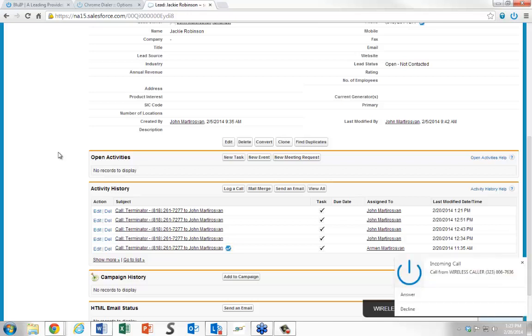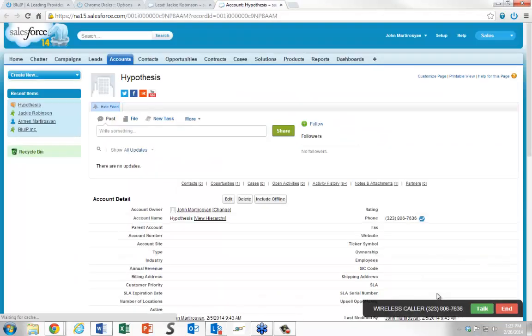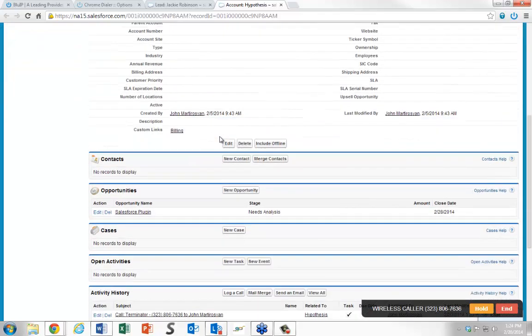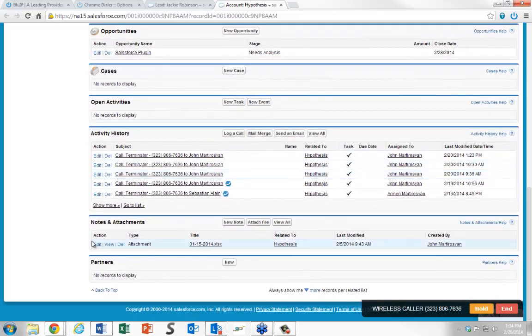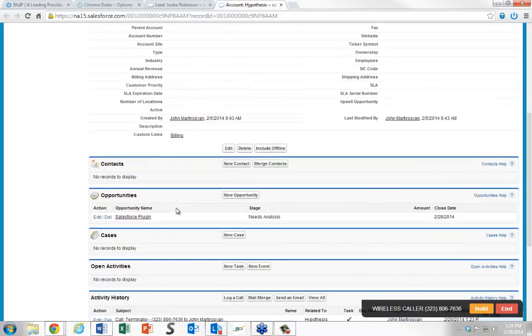Call from wireless caller area code 32380676636. I have him set up as hypothesis. It pulls up, it does a window pop, it queries the phone number that's coming in, and it recognizes that this particular number that's coming in is associated to this customer. And it also automatically logs in the call, obviously, and it'll bring up any other attachments, notes, or anything else that's associated with this account, and it'll do a window pop.